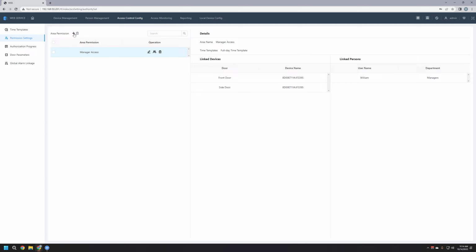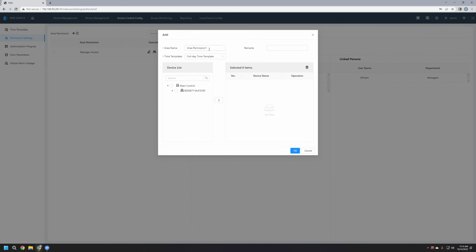Now we're going to create one for the staff. So we'll select the plus icon one more time. We'll call this one staff access. And let's limit it to only one door. So we can do front door only. And then we're going to select just front door. So we're going to hit OK.